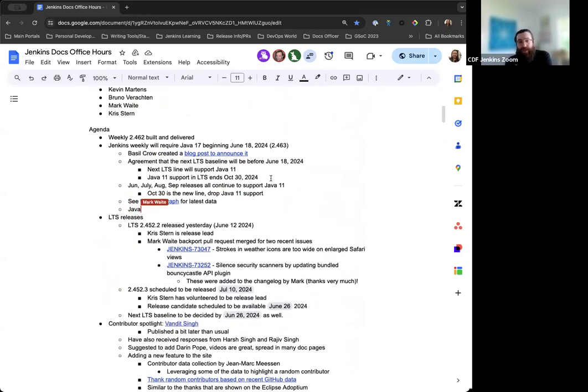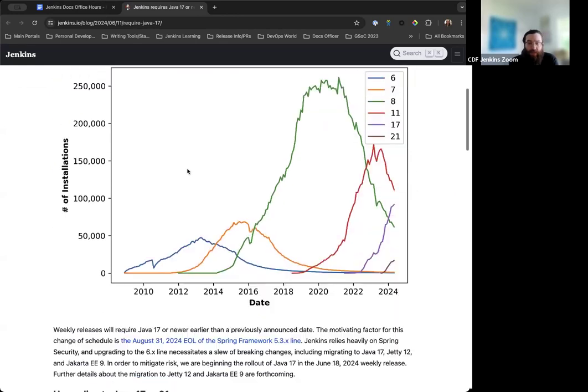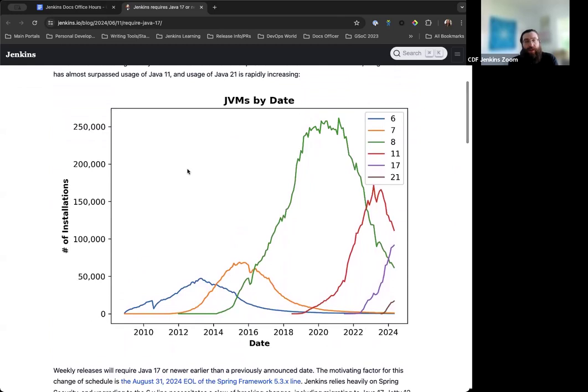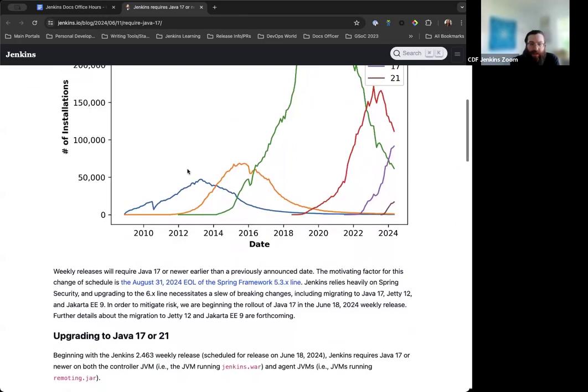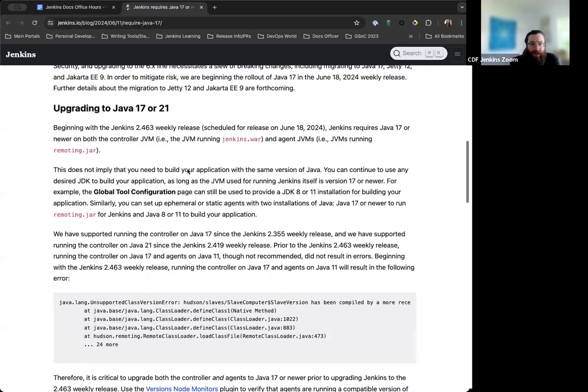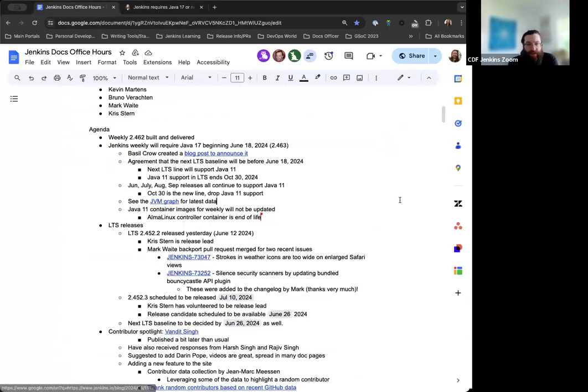Next week, we'll have Jenkins weekly release 2.463. Now, this is a big one because that does bring with it the requirement of using Java 17. Thanks to Basil Crowe for writing a blog post announcing this as well. Some really great work here with a lot of great information about what the release looks like, the adoption of Java 17 up to this point and what that's looking like for Jenkins as a whole, and the ins and outs of what that means for just daily usage of Jenkins. So thanks to Basil for that. Love it. Lots of great stuff there.